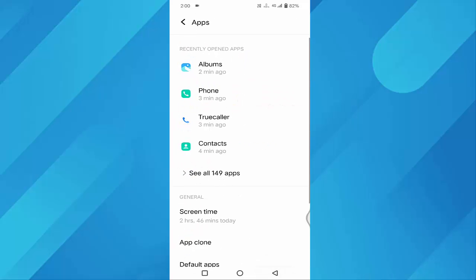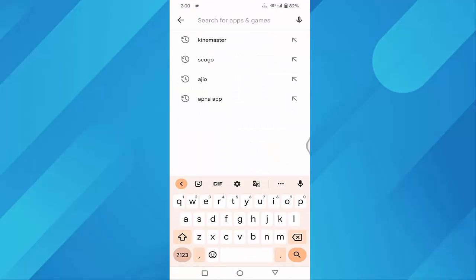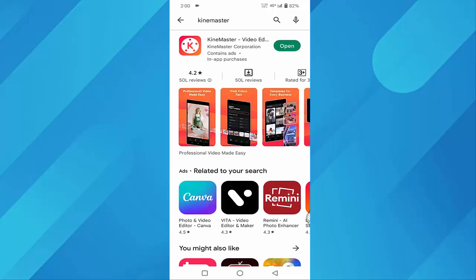After that you need to open your Play Store, then type here KineMaster. If your KineMaster is not up to date, then update it from here. Guys, after doing these settings, once you need to restart your mobile. After restarting your mobile, hope your problem will be fixed.